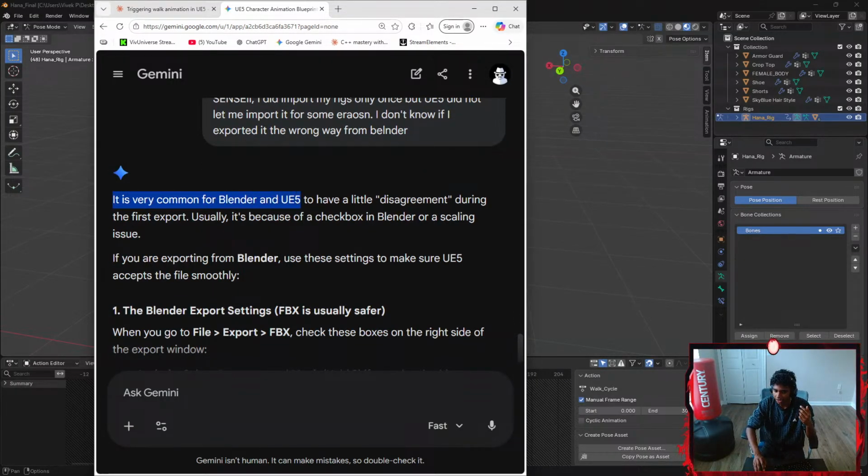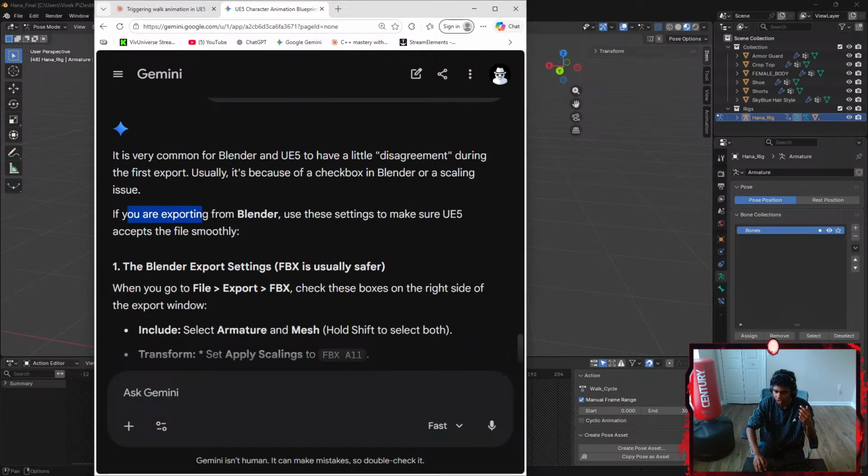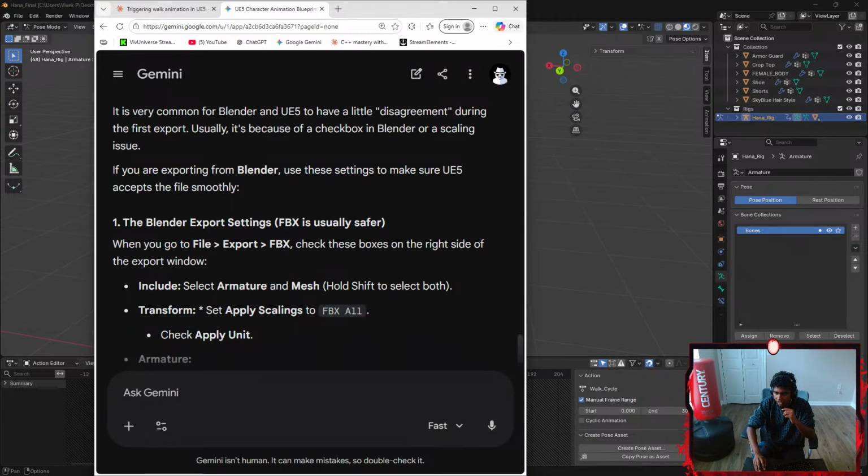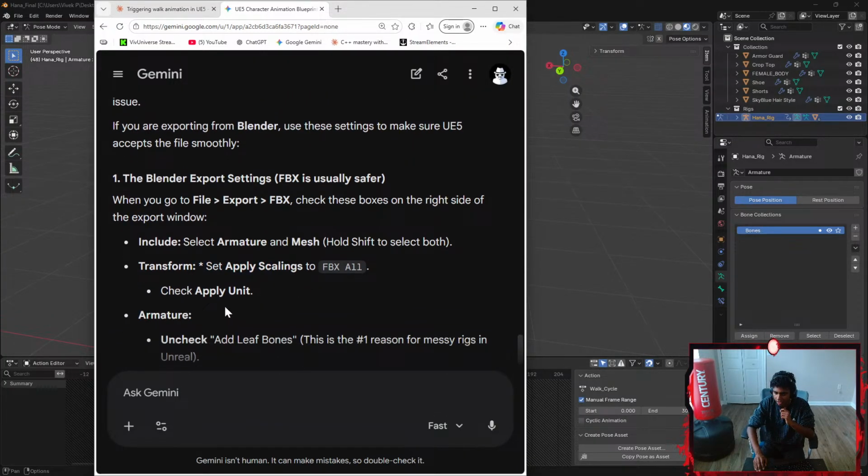It's very common for Blender and Unreal Engine to have a little disagreement during the file export, usually because of the checkbox and Blender scaling. If you're exporting in Blender, make sure Unreal Engine 5 accepts it smoothly. Go to File, Export FBX file, check these boxes on the right side of the export window. Include selected armature and mesh, hold shift to select both. Transform: apply FBX all.